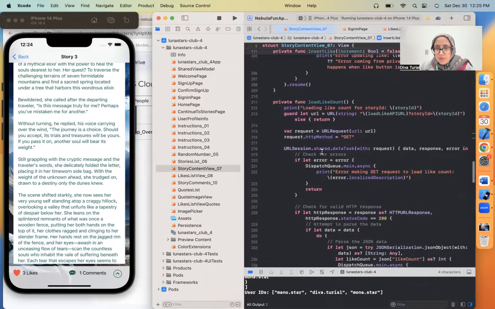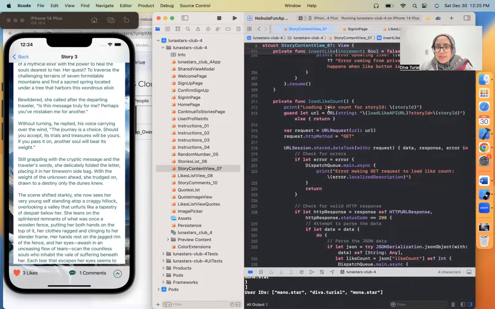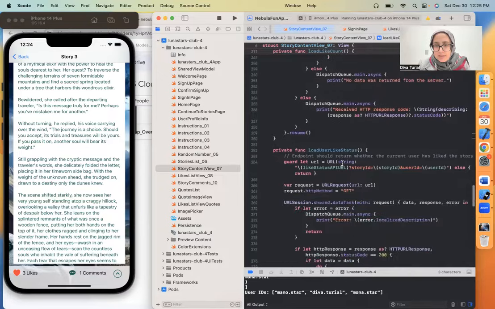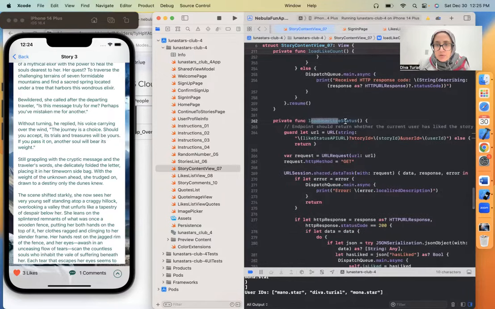And then I have loading like, since it's fetching the content from the backend and loading it on the front end. So it's actually a get method with the API. And then I have another function, which is load user like status. This is where I am the current user, and then I cannot like a story. So I have two functions.